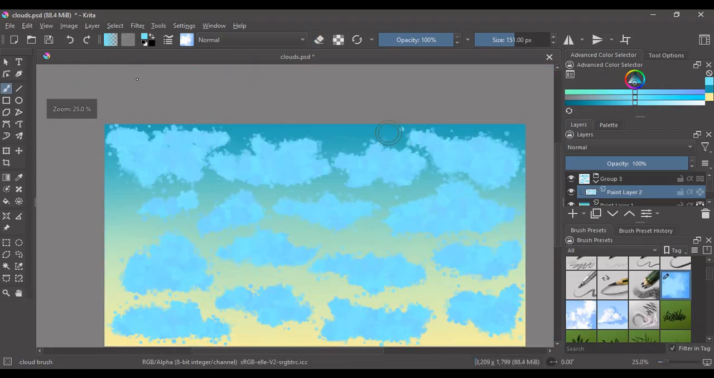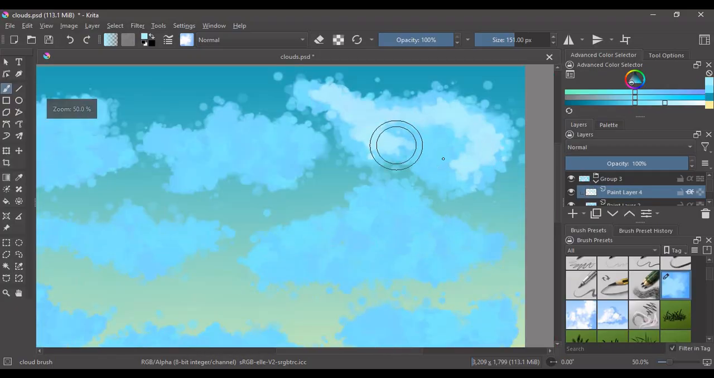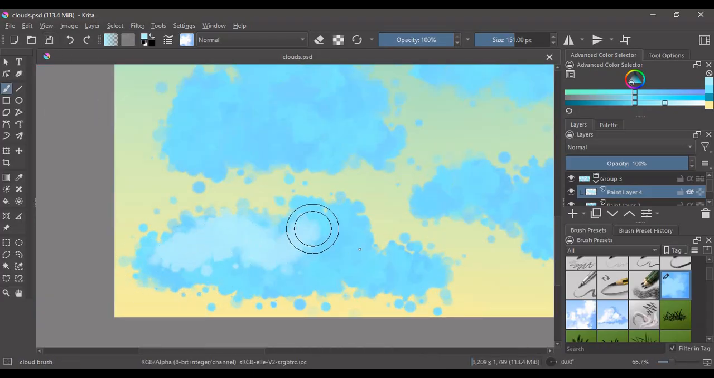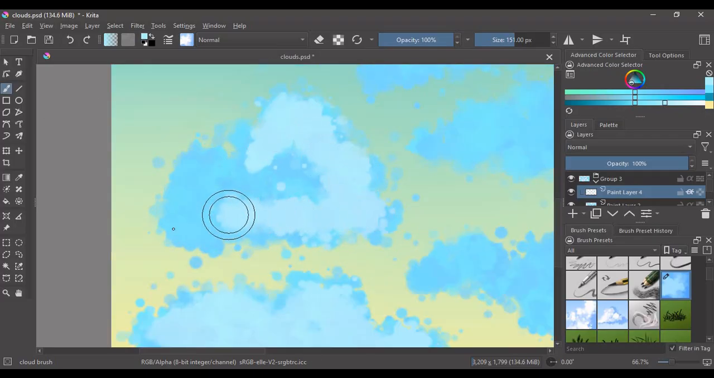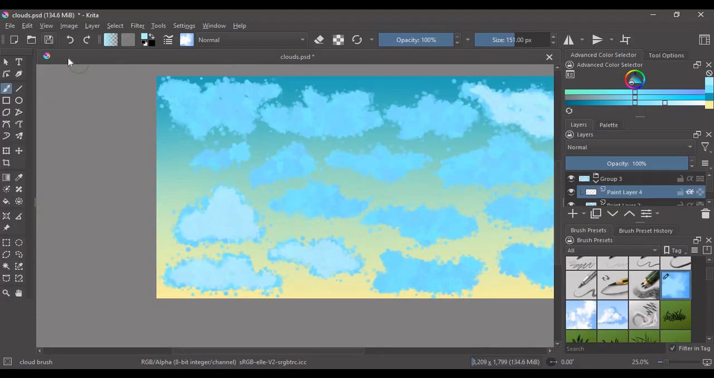Now with the new layer, we're going to add in some more shading to the clouds. So what I'm gonna do is I chose a little lighter brush color, and now I'm going to create more shapes inside this. Now you can be a bit more easygoing like I'm doing it right now, but now I will show you how to do it a bit more like clouds.